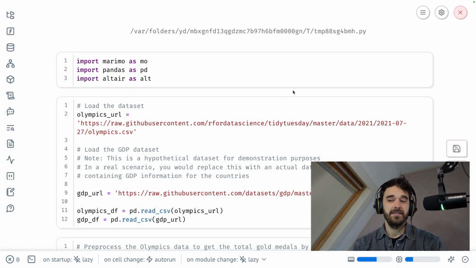And it turns out that in this particular case, these are well-known datasets that appear on a lot of blogs. The Tidy Tuesday blog in particular has this one Olympic medal dataset, and GDP, well, that is also available on a lot of GitHub datasets, so it was able to find a repository for that as well.